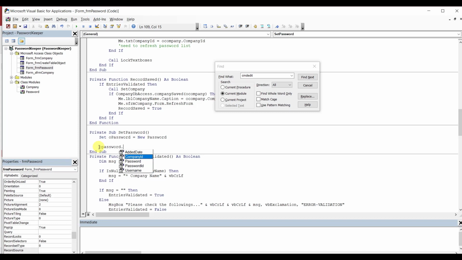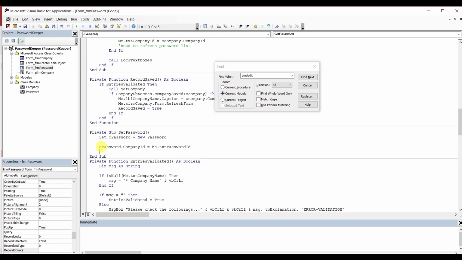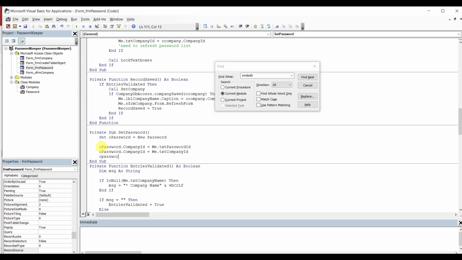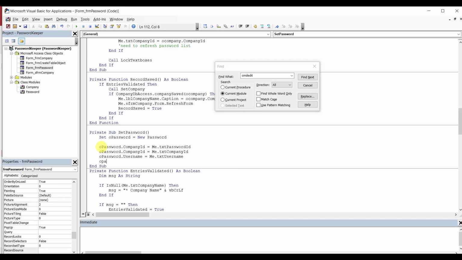We don't need to set the ID because, actually, yeah, let's do that. Let's do that. That would be me password ID. Password company ID, me text company ID, password username, me username. It's pretty straightforward.